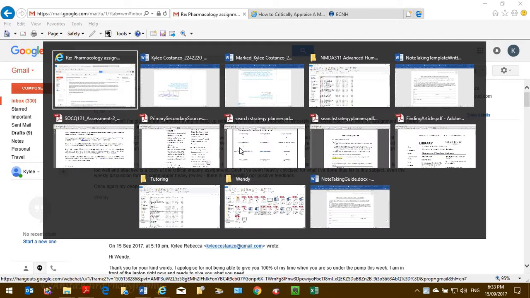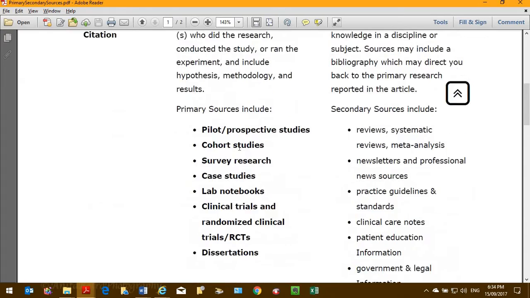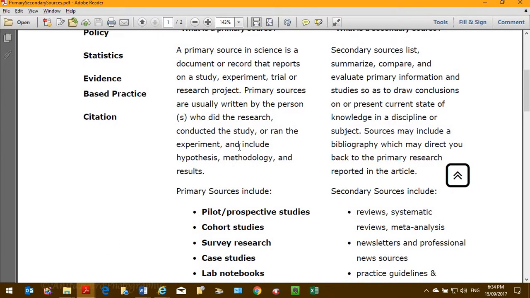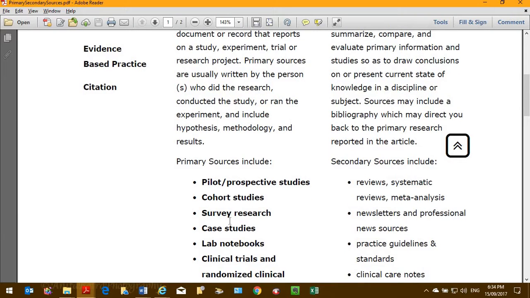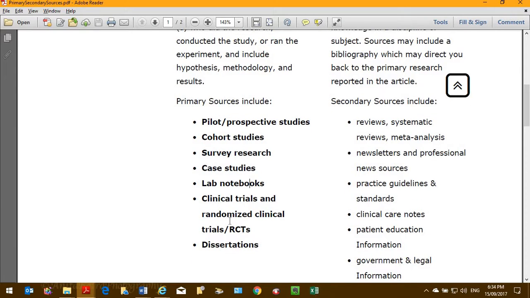So I'm going to send you this little thing that I downloaded from the library, which basically explains what they are, and research articles are primary sources. So up at the top here, it's got basically what a primary source is, and it includes your experiments, your trials, and your research project. So that's your research article that they're referring to. And so that can be pilot studies, cohort studies, any survey data, case studies, clinical trials, as I said, the randomized clinical control trial, and dissertations.